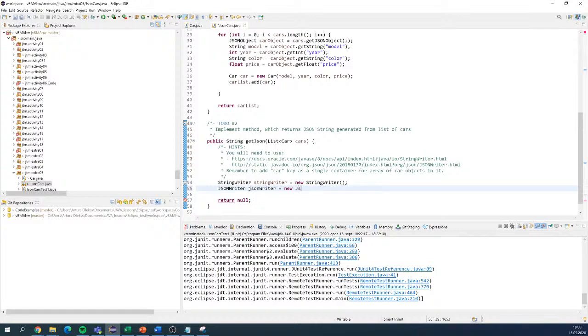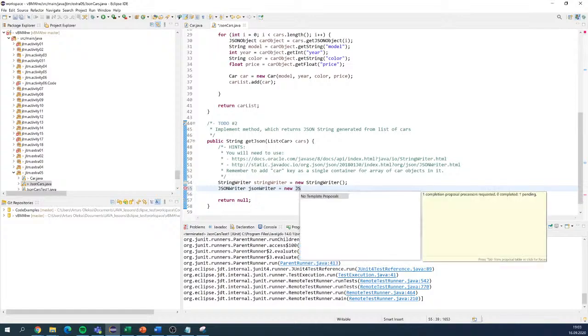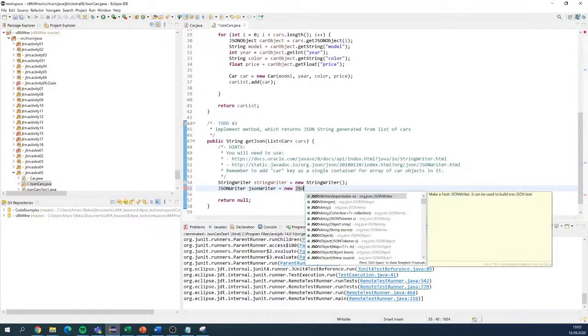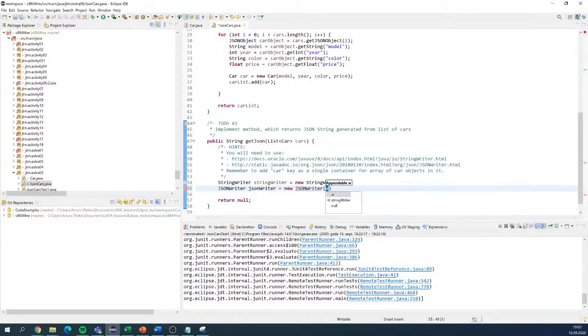Here we also define the JSON writer, and here we pass the string writer. Please note that we have the reference for the string writer here, and we pass it to JSON writer. So this one will return the reference which will be related to this variable, to this object.